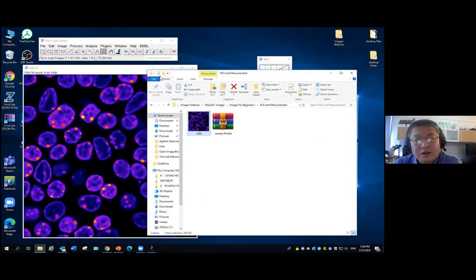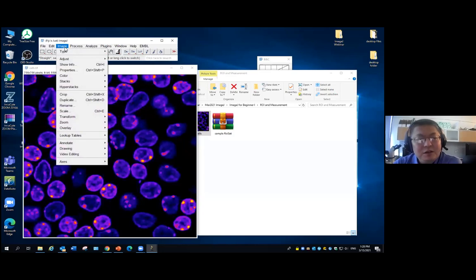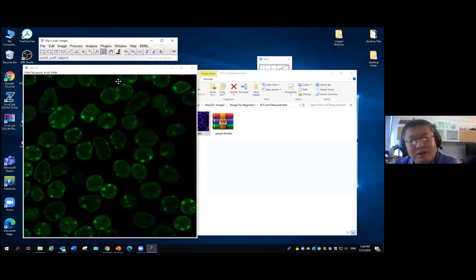Okay. So those are the cell images. This looks like a color image, but actually it's just a single channel. I will change this one to green. So this image lookup table is how you want to show the image. I want to show them as a green color. It will look like that.